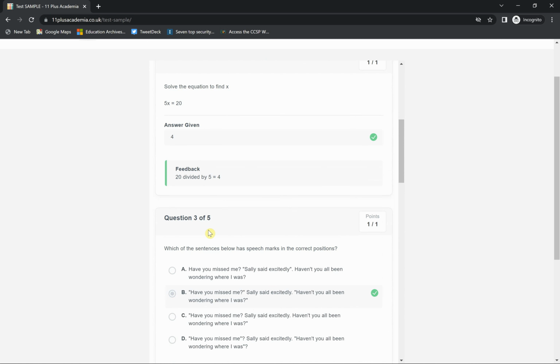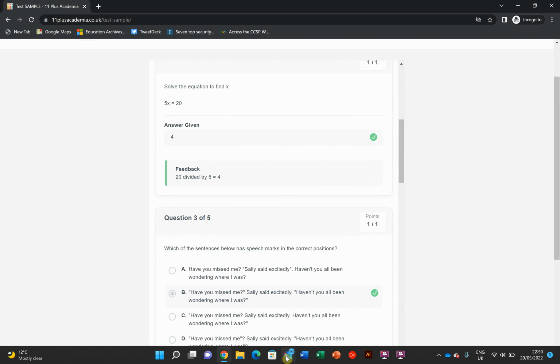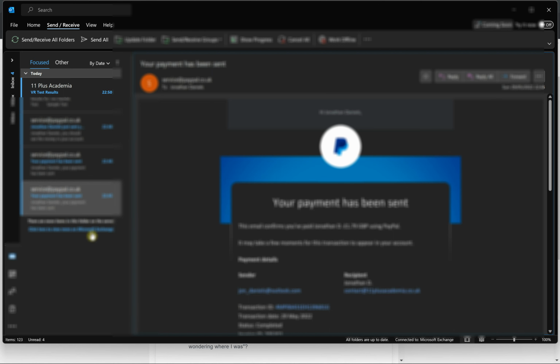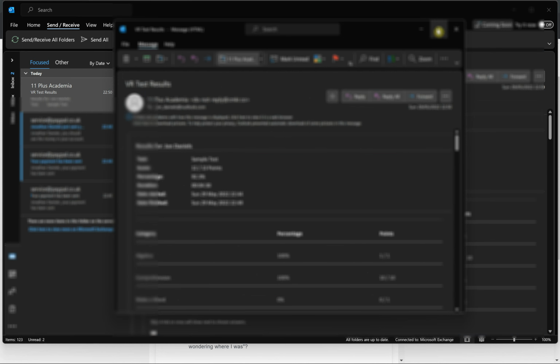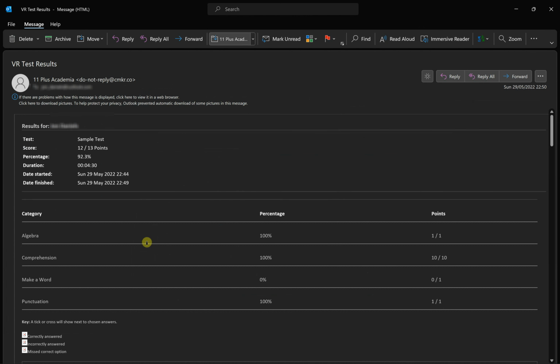And the other bit to show you is, I think, if we go to your email, you'll see that I've got results from the test. And you can see here, it tells me that in algebra, I got 100%, comprehension, 100%, 10 out of 10 there. Make a word, I didn't do too well there. I didn't get any percentages right there. And punctuation, I got 100%.